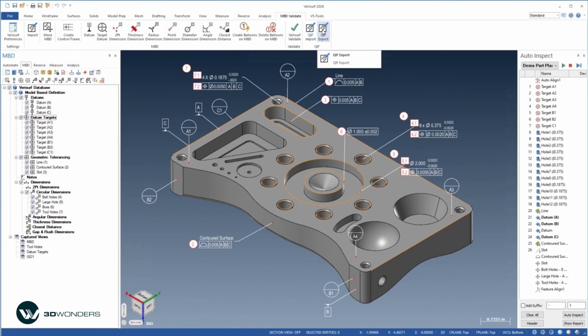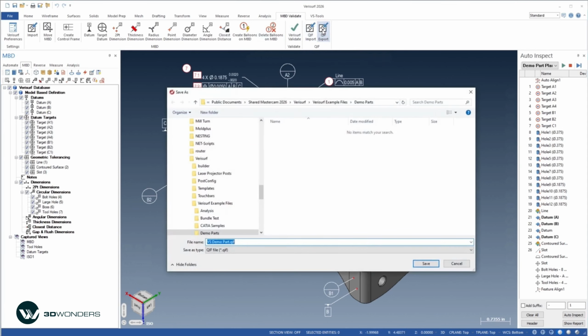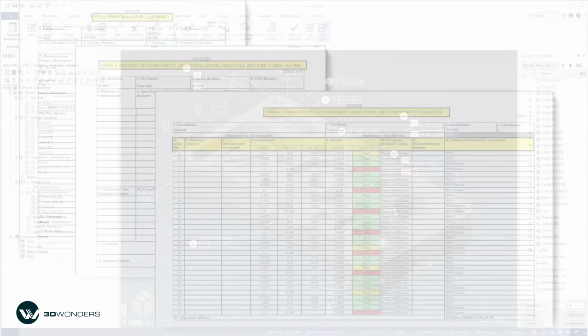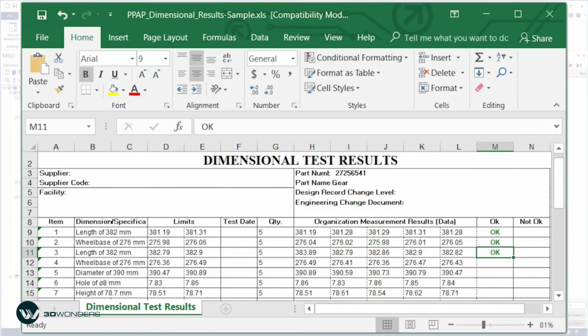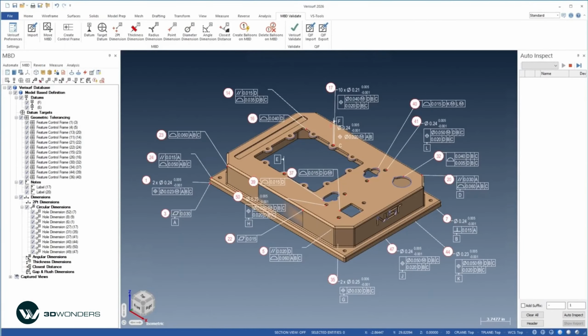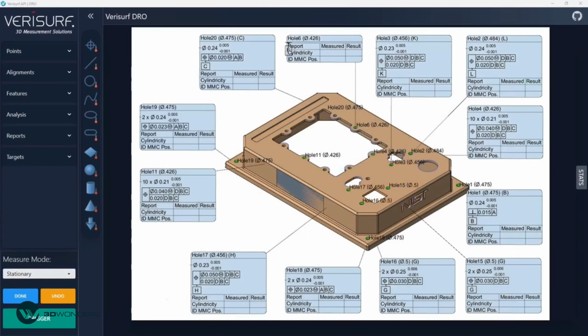Verisurf 2026 exports complete QIF files that include CAD geometry with semantic PMI and characteristic IDs that sync directly with first article inspection reports, such as AS 9102 and PPAP. These files are ready for downstream use in inspection applications, quality systems, and for submittal by customers.